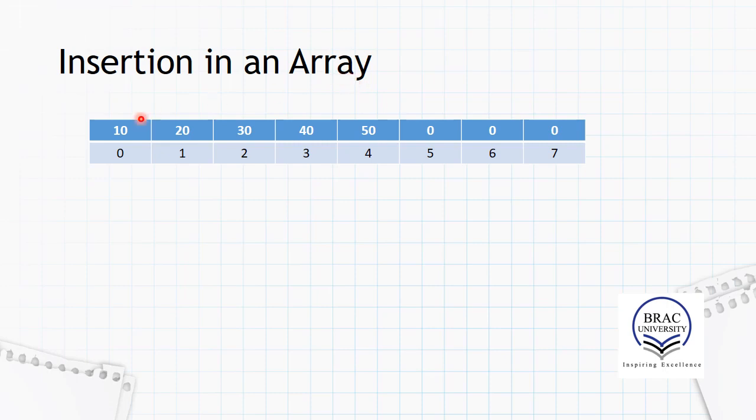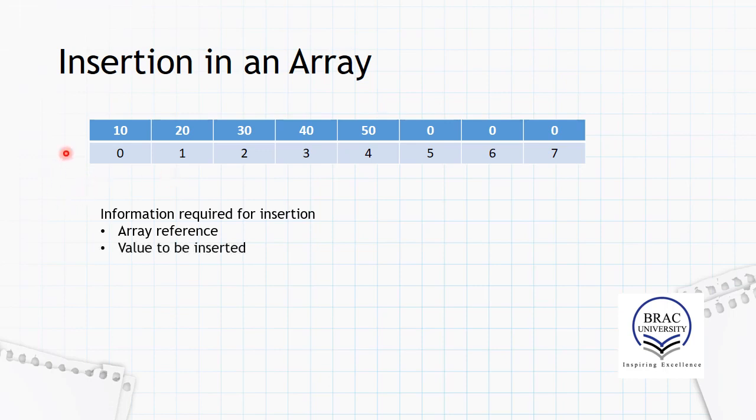Insertion in an array. So this array is given to me and I might be asked to insert a value inside the array. Before the insertion takes place, there is some information that is needed for the insertion process to take place. The first being the array reference, meaning the array needs to be given to me where I will perform the insertion. After that, I also need the value that needs to be inserted. Let's say I want to insert the value 1000. So I know that I have to insert the value 1000 in this array.